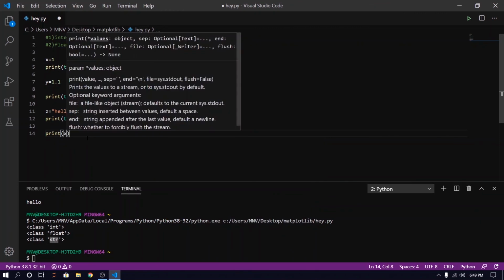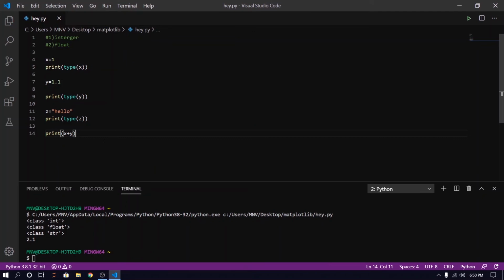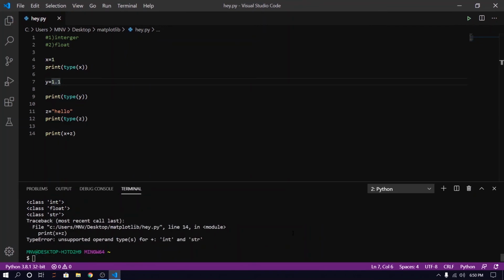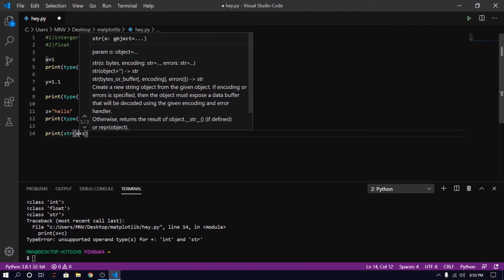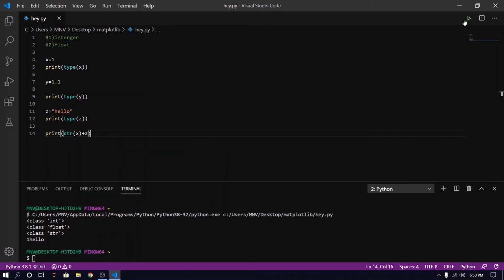So what if I print the sum of x plus y? It gives 2.1. Now what happens if I do x plus z? It will give us an error because we can't connect string plus integer. For that we have to convert our integer to string. We have one function called str, with the help of which we can convert an integer or float to string. Now I am going to print this, and you can see it is giving us the perfect answer.